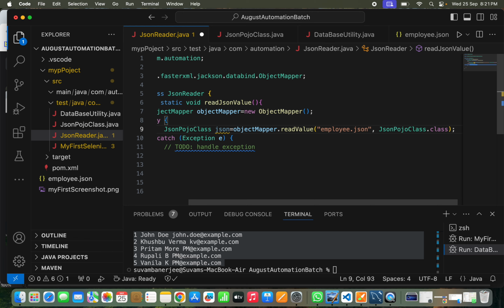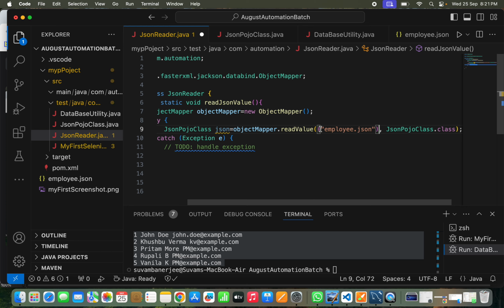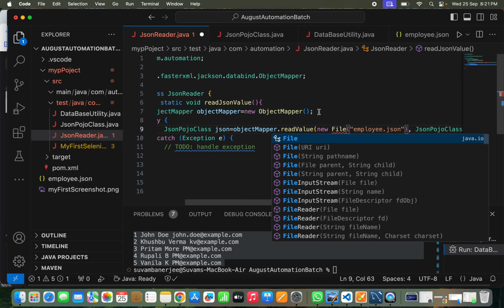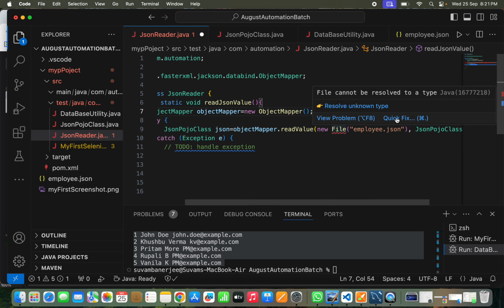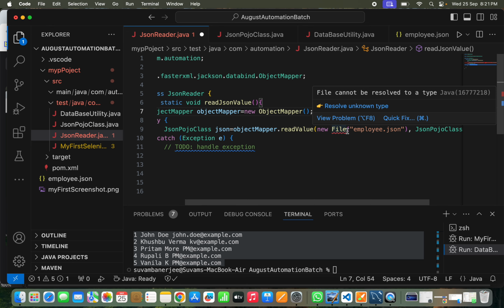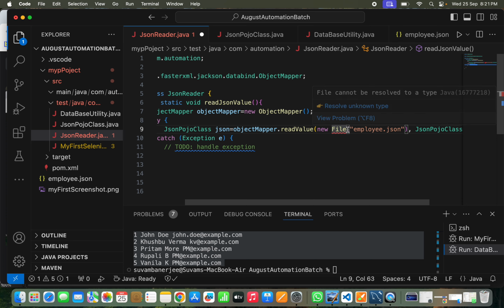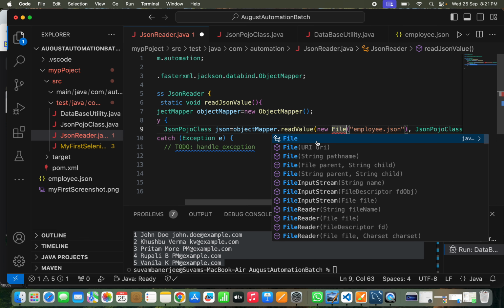Now, this will be a file, I think. Just a minute. This will be a file. So here it will be new File. So import, okay, this is my file, right? File java.io.